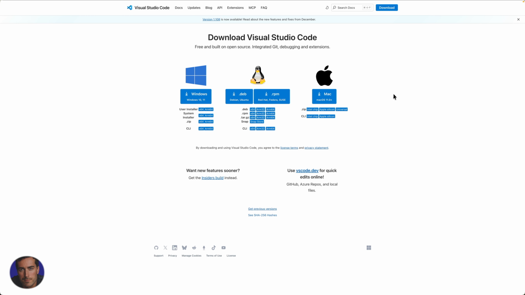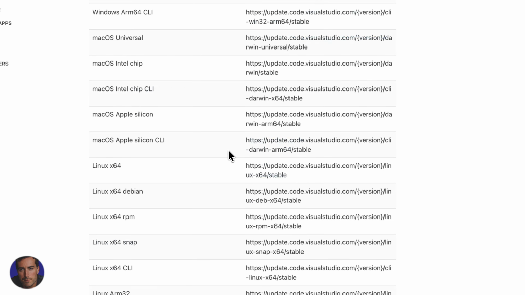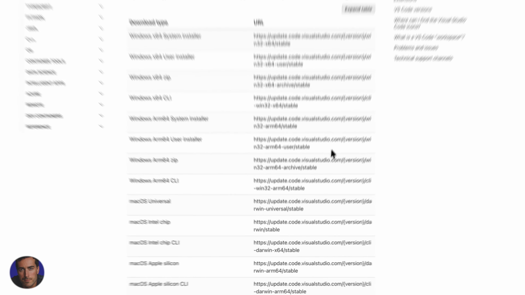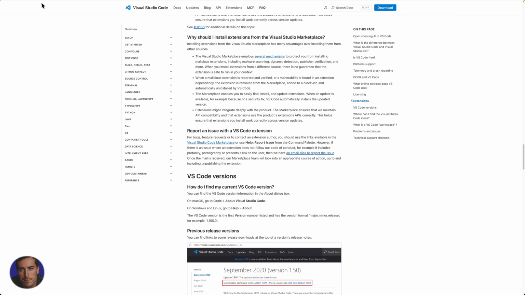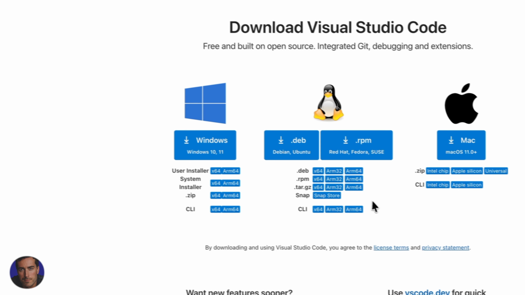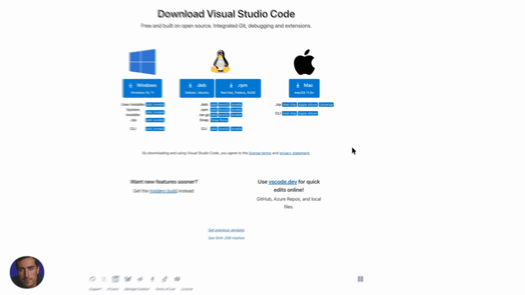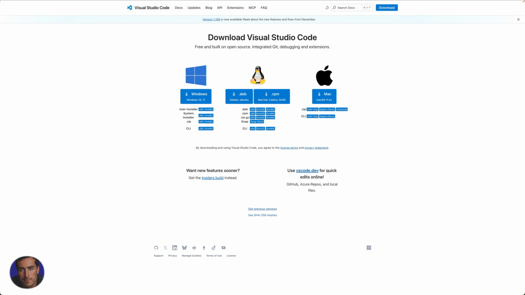Obviously, for Windows, you can choose your version here. Also, for previous versions, if there's any kind of compatibility issues, you can click here and you can find a list of different downloads for previous versions right here. So if you have any kind of compatibility issues, that's an option for you right there.